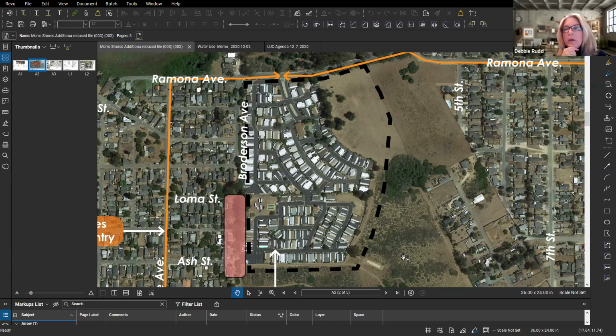Well, yeah, in general, I don't know if they would do one side and then move over to the other, but it's not proposed to be phased out or something. It's not a phase one, phase two.